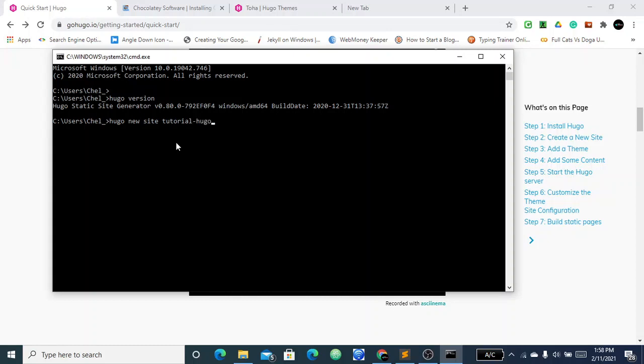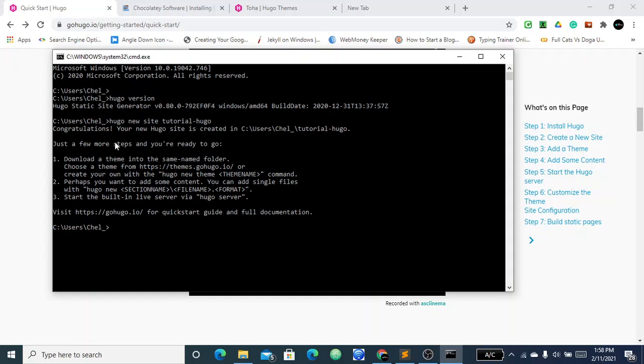So it's just going to create something new. Wow, cool, very fast. That did not take 2 seconds. So they gave us helpful instructions. Your new site is created in this, and just a few more steps and you're ready to go.